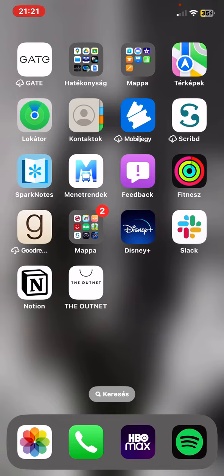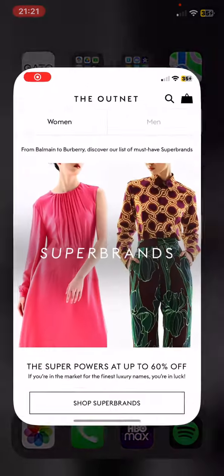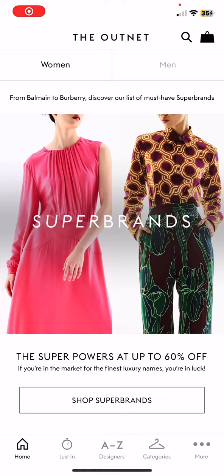First of all, open the application on your phone. And then click on the A to Z designers at the bottom of the page in the middle.